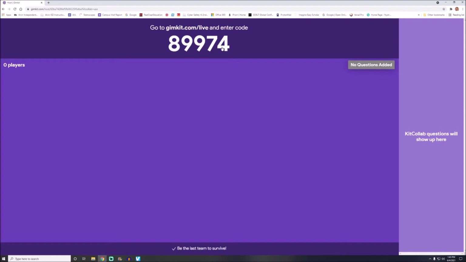Now, the way this is going to work is the join code gets shared with students, and they would go to join the game like normal, except the first portion will be them entering questions into the KitCollab, and you will have the option to approve those questions here. Once questions have been added and you're ready to start the game as a teacher, you can click on the Start button, which will appear here, and the game will start playing, just like a normal one.